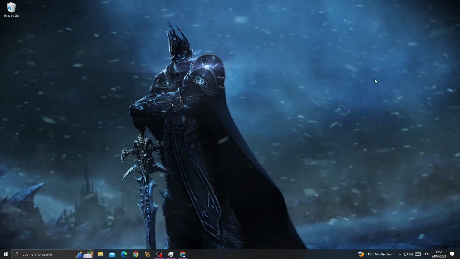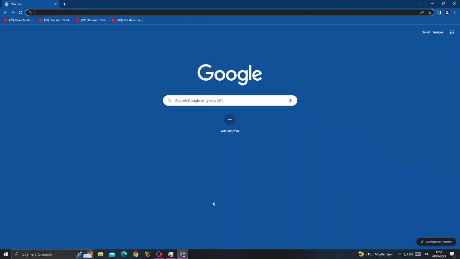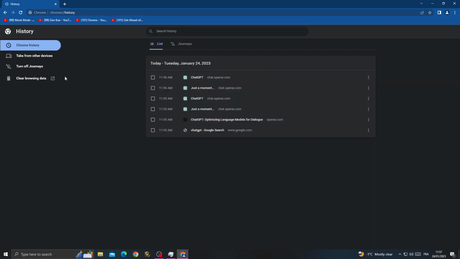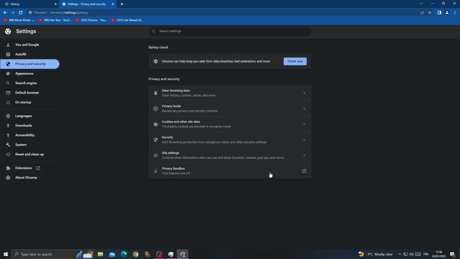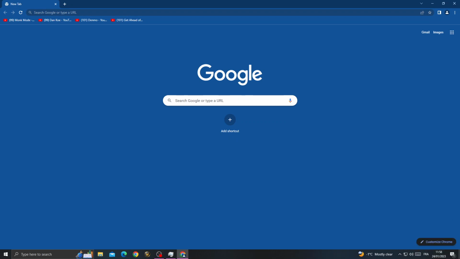If you want to fix this problem, all you need to do is open your browser and then click these 3 points here, go to history. Now just clear data and then unselect cookies, and unselect all of those, and then select browsing history and select all time and click clear data, and that's it.